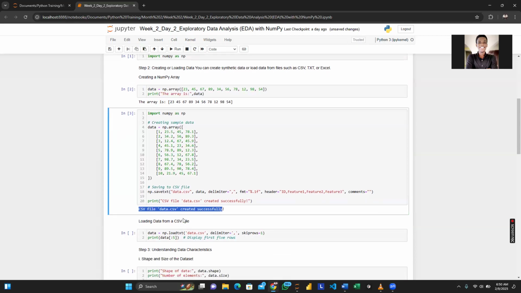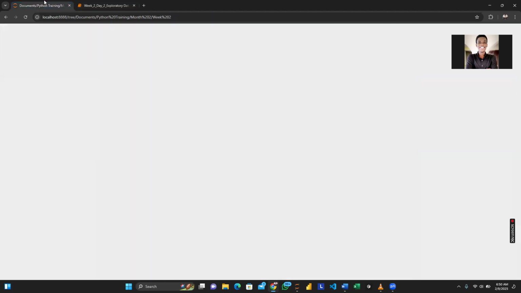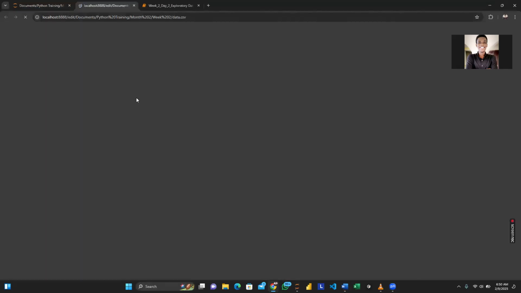So let's now load the file. Let's see how we can load the file. We have data being equal to np.loadtxt, right? In loading the text, you call the file name. So this is data.csv. Mind you, what we wrote has come here, right?